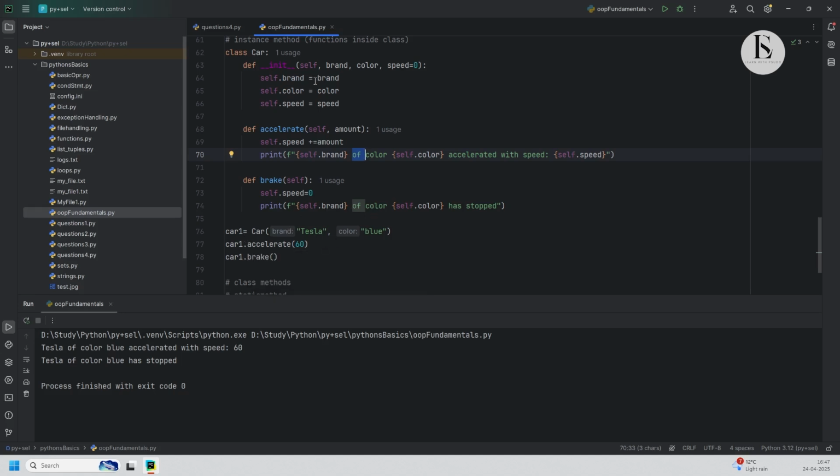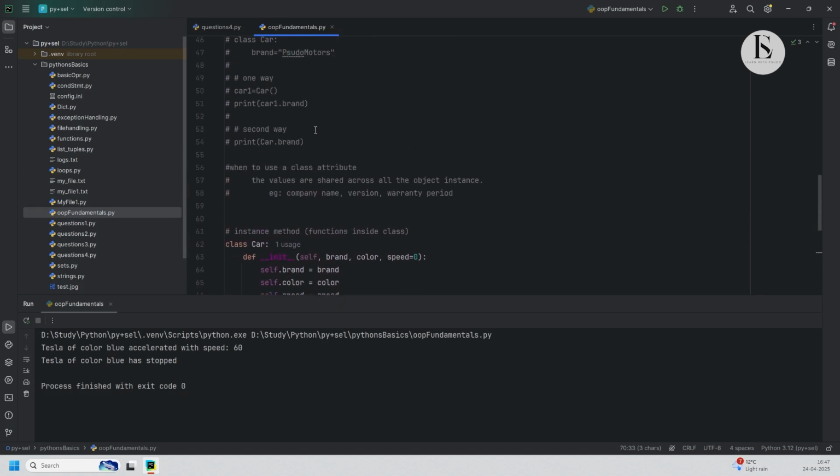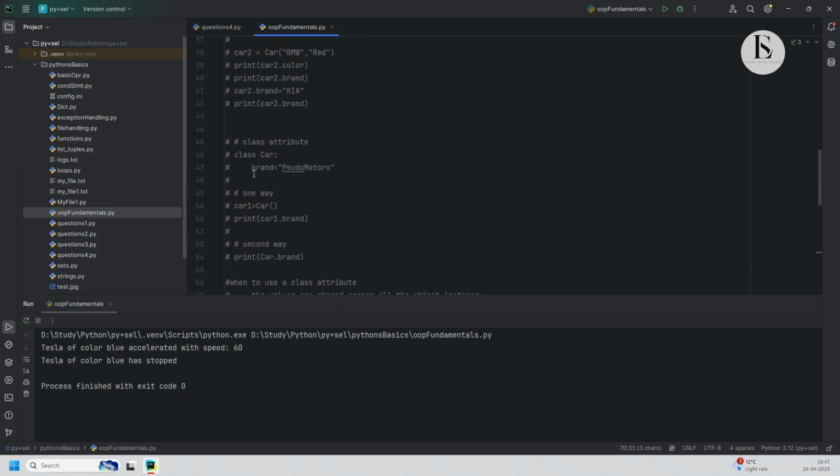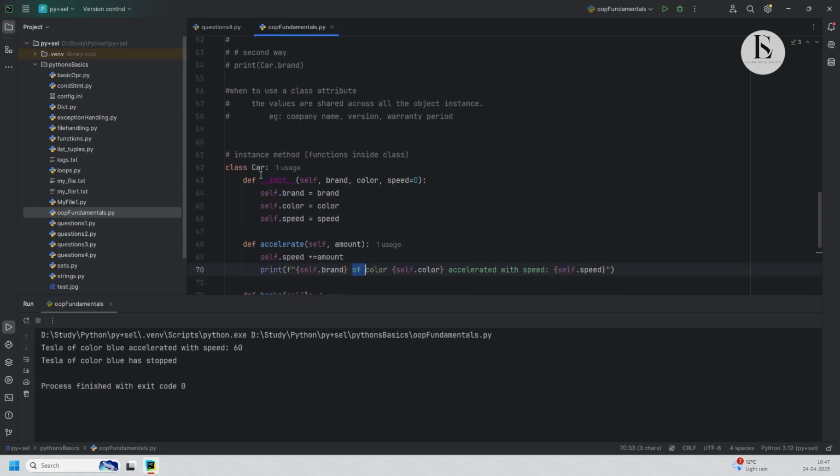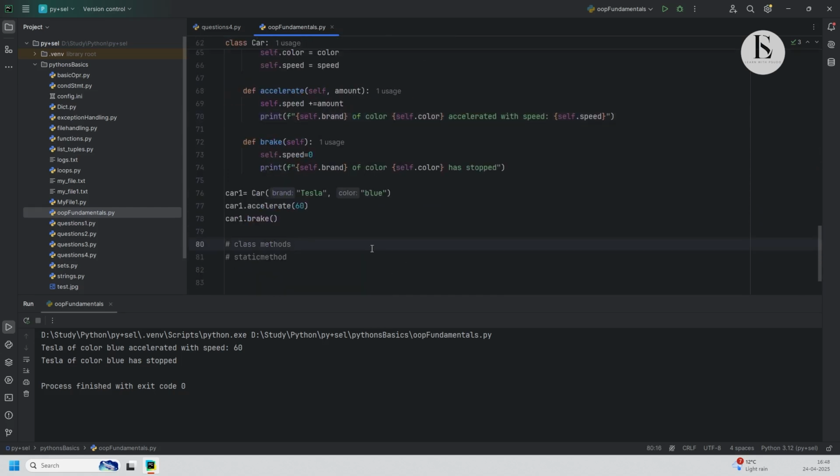Now, these variables are not shared across different instances. Each instance will have its own value. But if you define something inside the class, as we had seen in the earlier example where we were discussing class attributes, those attribute values will be shared across the class. All right.